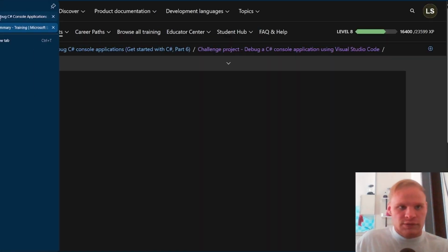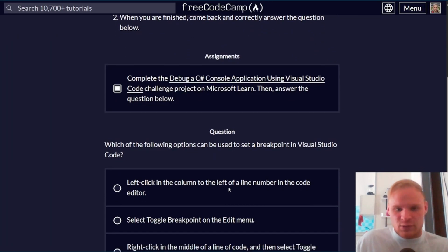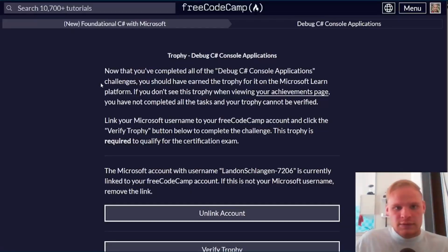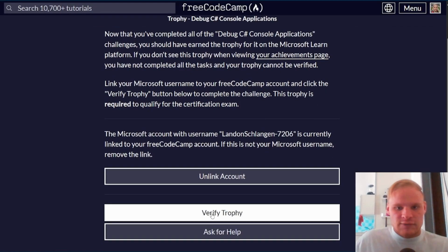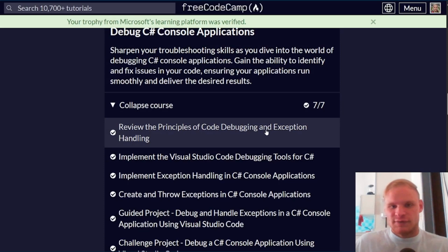Complete the module. See what the FreeCodeCamp question. Which of the following options can be used to set a breakpoint? Left-click the left side. All right, there we go. We should get our trophy. Yep, it says we have it. So I can verify it. And yes, our trophy from Microsoft's learning platform was verified.